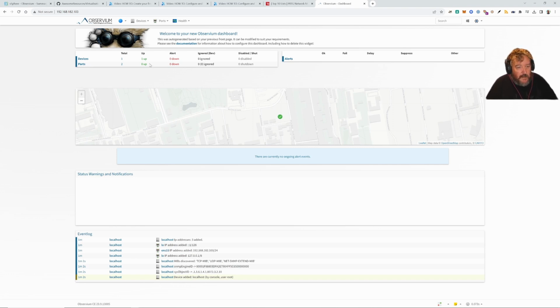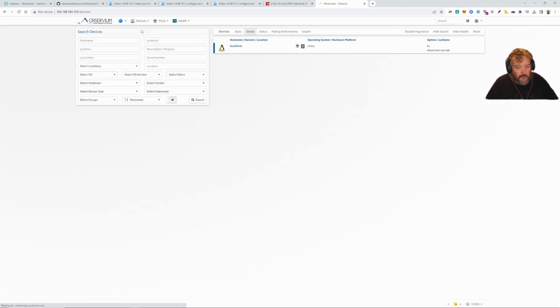So if we click devices and all devices, whichever way you want to use it, you can see here that I've got my localhost, which is the current host, the Observium-EE-lab. So that's been added, but I don't think at the moment that it's actually done a discovery process, but I can show you that in a minute. We'll come back and do that at the SSH prompt.